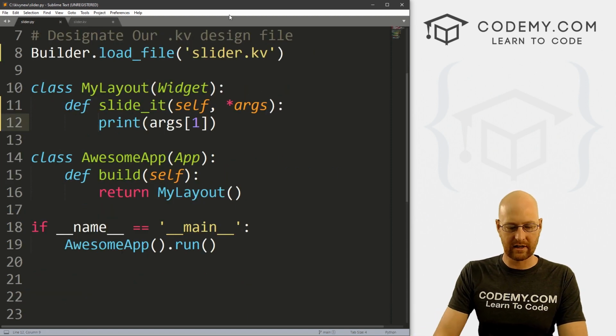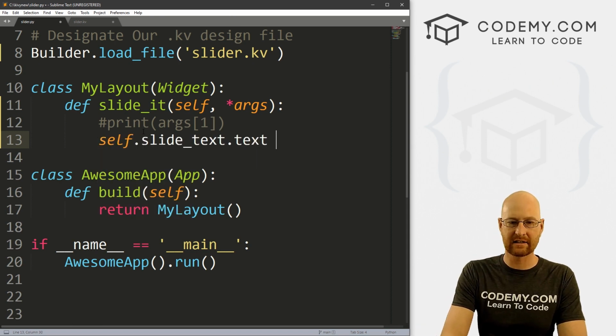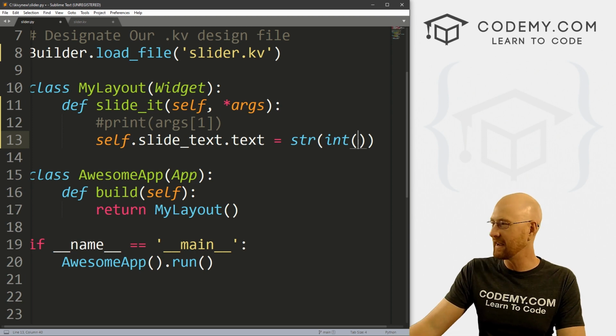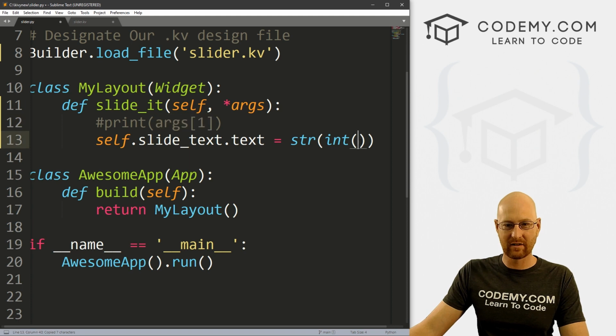Let me comment this out. So we can go self.slide_text.text, and we want to set that equal to this string, because we always want to pass these as strings. And let's also convert this to an integer. Even though it looked like an integer, I want to just make sure, right? And then we want to pass inside of that our args.